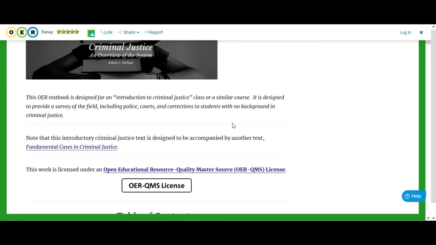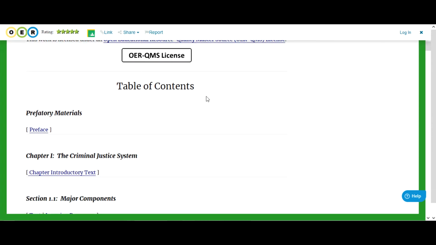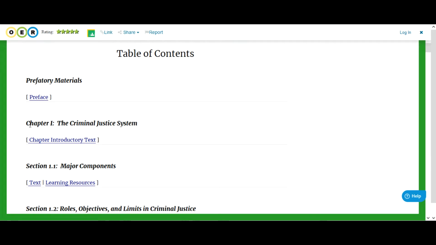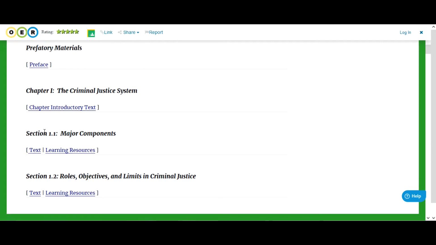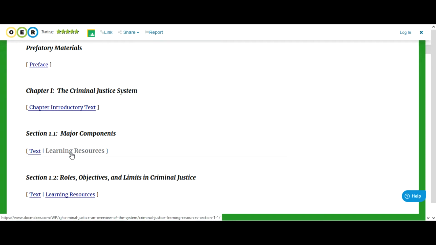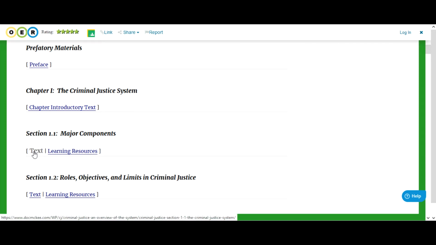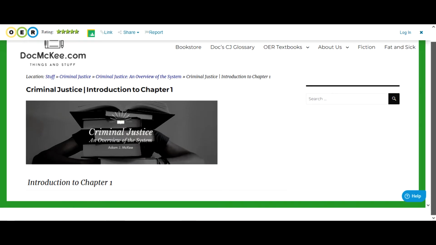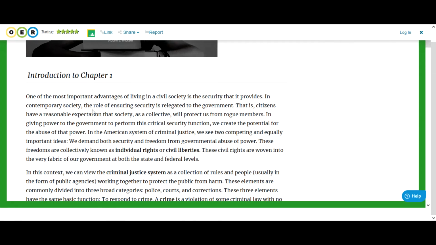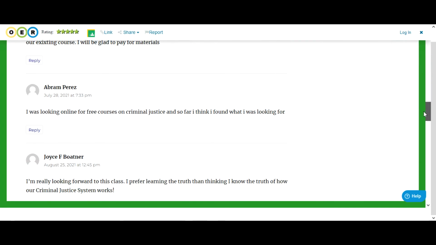This is our textbook, and the way you access the text, because this has been a question that's come up, is if you scroll down on this page just a little bit, we have the table of contents, and then we have this. Right here we have introductory text, and then we have text and learning resources. The things that you are reading all come from the text. You can click on chapter 1, introductory text, and it will give us all the introductory text.